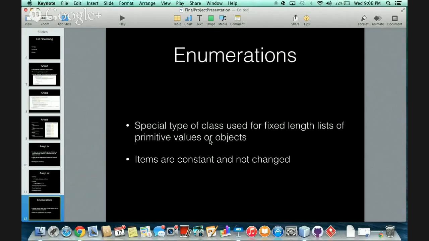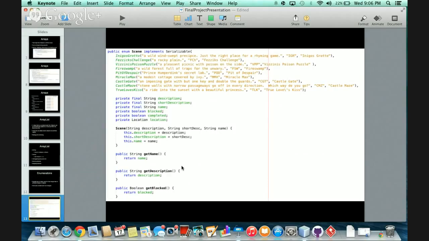Enumerations are a special type of class used for fixed length lists of primitive values or objects. These items are constant and they cannot be changed. So here we've created an enum class called scene. Enum elements are accessed by their keyword. So here in Nico's Grotto, all this green, those are keywords, and then inside these parentheses, they have values.